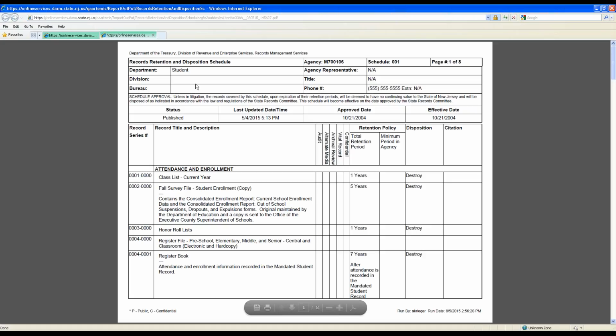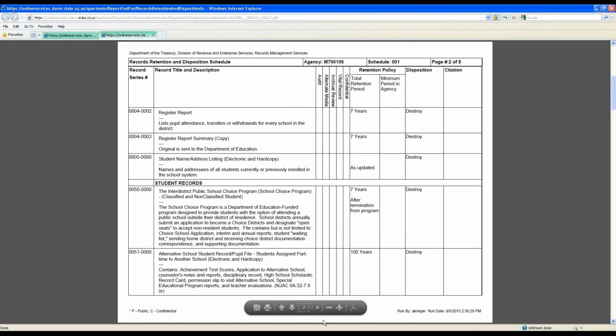Because we were in the student record series number, that's the schedule that populated. What we could do now is go ahead and print out the schedule, or since it's in electronic form, I can save it to my computer. But as I said earlier, if I print this out today or save it today, literally this schedule can be outdated tomorrow, because if tomorrow the state makes an update to one of these policies, I now have an outdated schedule. That's why I stressed earlier, by going in and searching Artemis for your retention policies, you have the most up-to-date information. You're not going to find anything more up-to-date than that.